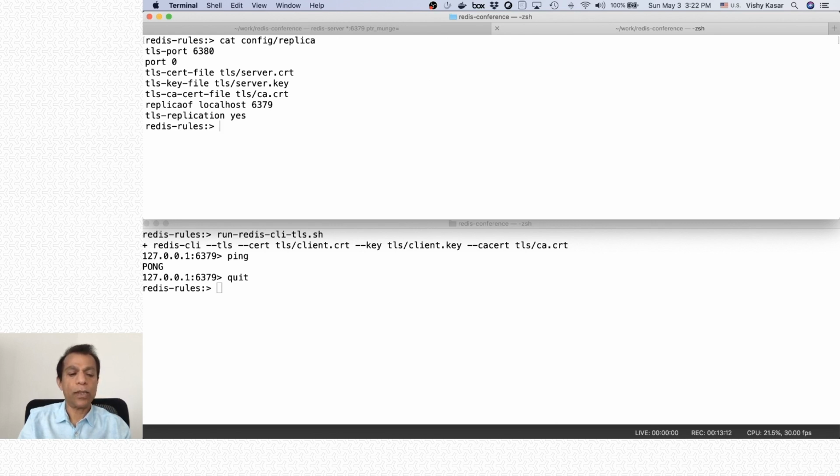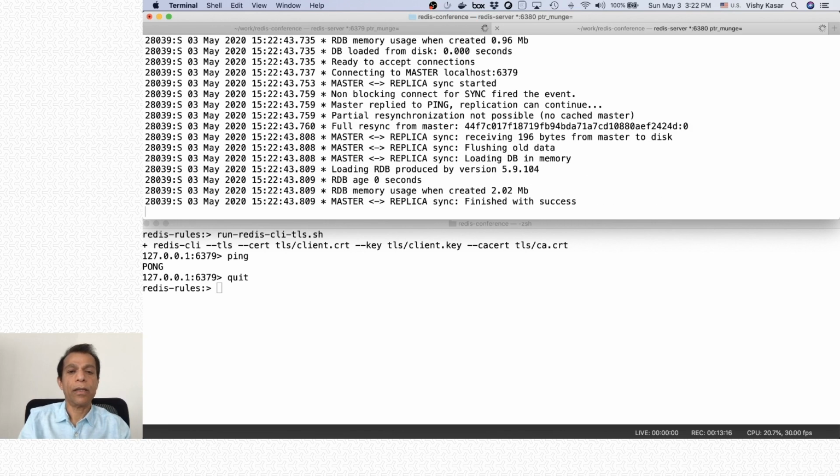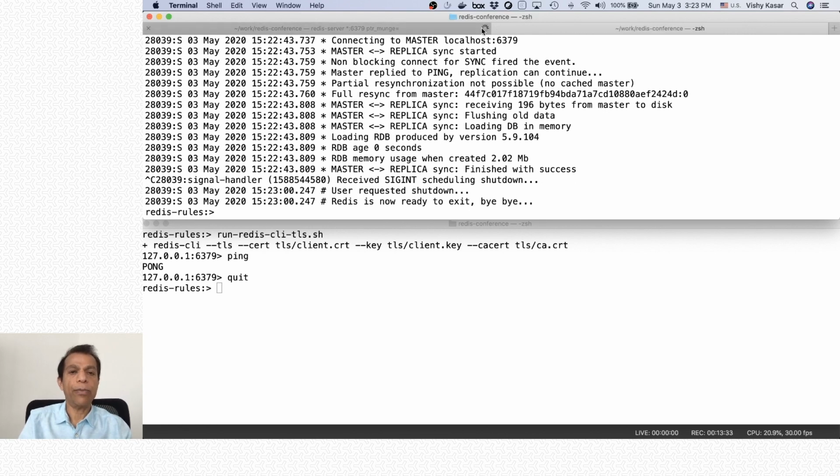So let's run this. And as you can see, master and replica are already talking, receiving bytes, sending bytes. So the TLS between master and replica are successful. So that kind of ends our TLS demo.